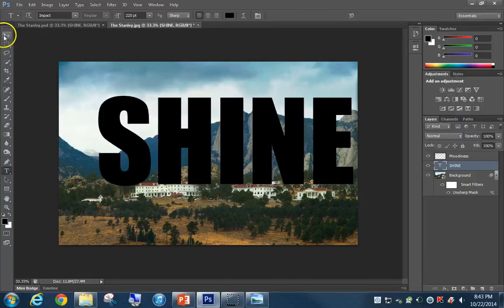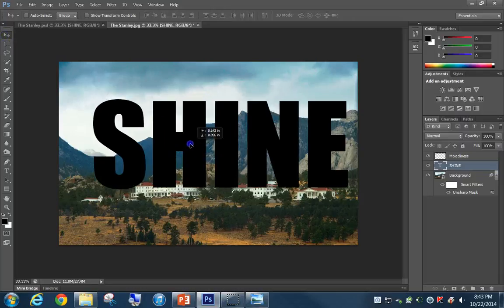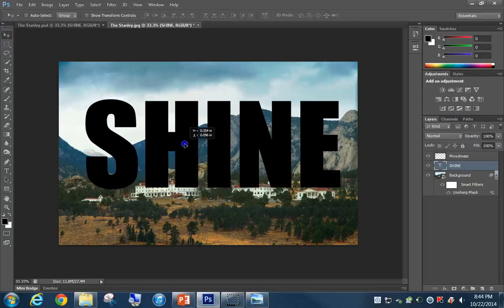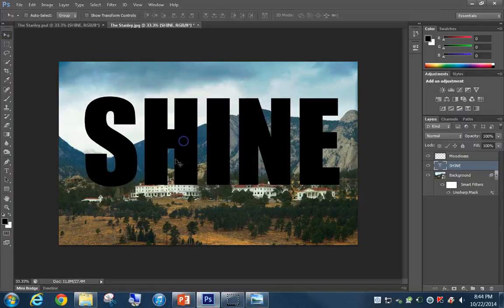So we made those there. Then click the move tool. Just make sure that's centered there. Okay. So we just want the bottom of the shine to be on the top of this roof line, where the roof starts on these buildings. Okay. So that's good.